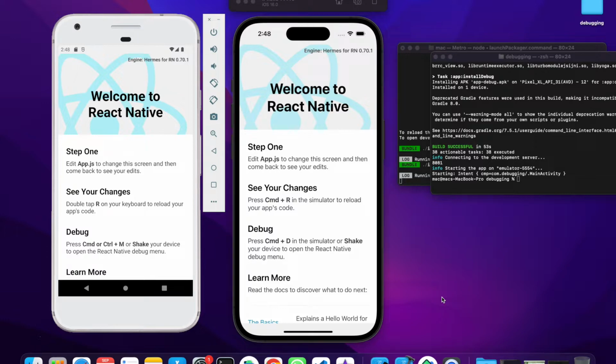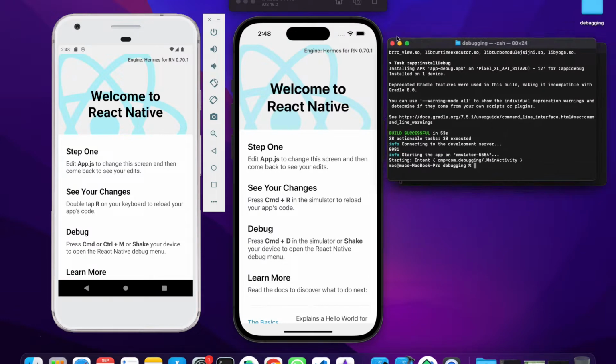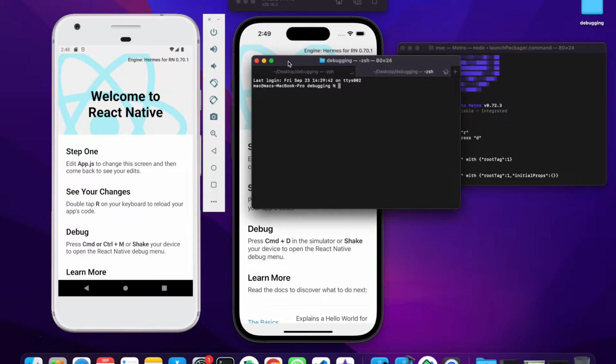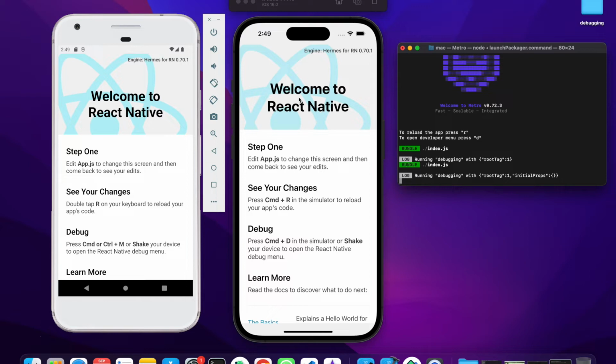So for that, what I have done, I have already created a project. Here you can see the project is running. If you don't know how to create a project, you can check out my previous videos and just run this command: npx react-native init debugging. So it will create a project on your desktop. I have already created that project. You can see it running on my Android and iOS device.